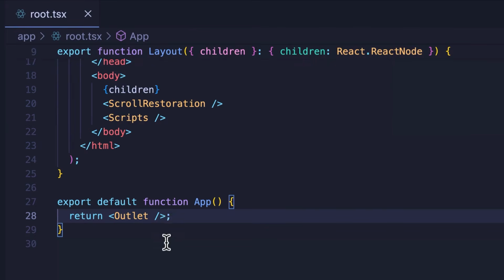Now, as I already mentioned, the root route enables us to add content and logic that apply to every page of our app because it matches on every page. So for example, we could add some global navigation here. Let's wrap this in a fragment. And then let's add some links for each of the main pages of the app.